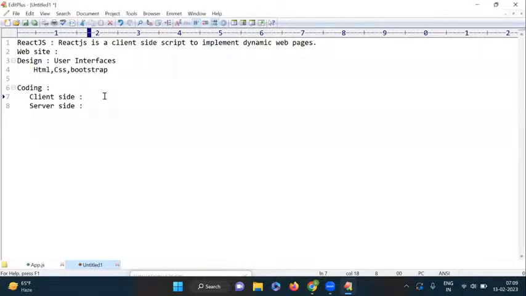Like that client side code. For example, Facebook contains some client side script. That script is executing in our browser. When you type facebook.com, what is happening? The client side script is downloading into our browser, and in our browser it is executing. Got it? Like that, every website contains client side script. That client side script is downloaded into our browser at the time of loading that web page and executes in our browser.